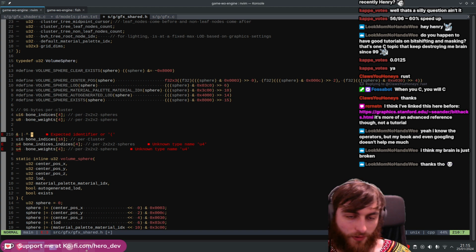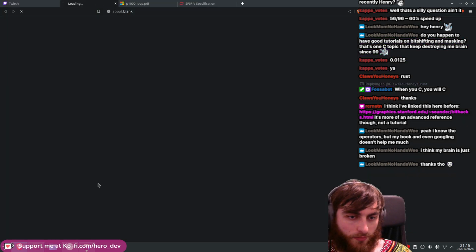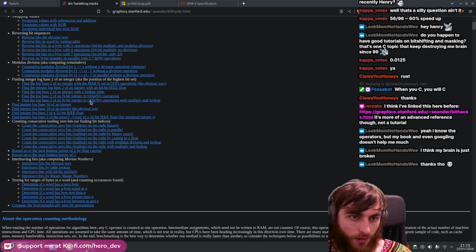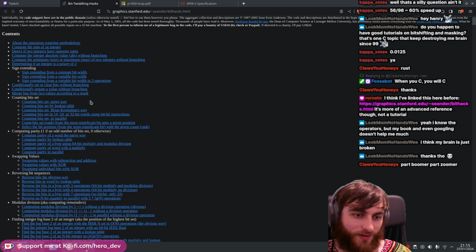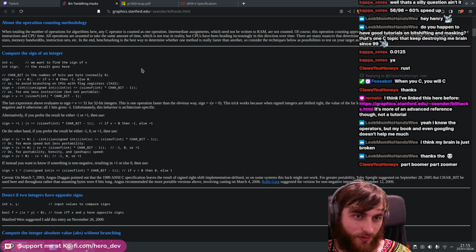An advanced reference. That might be fine. Well, okay, maybe. Oh, is this all the bits within it? This page is good. This is a good page. I forget this page exists. Put that down. This is a good page.